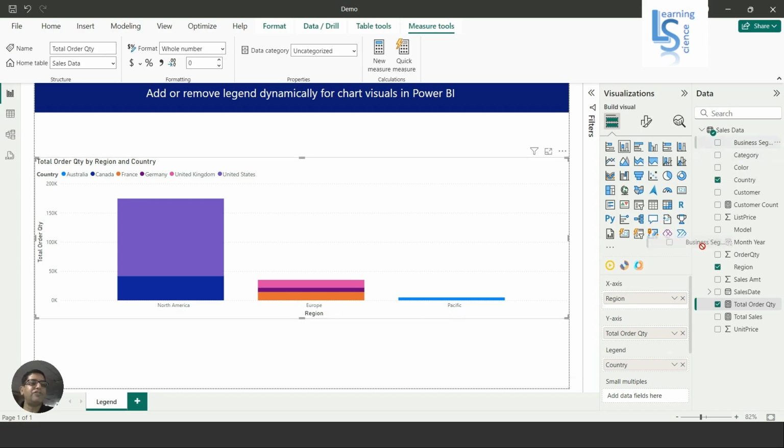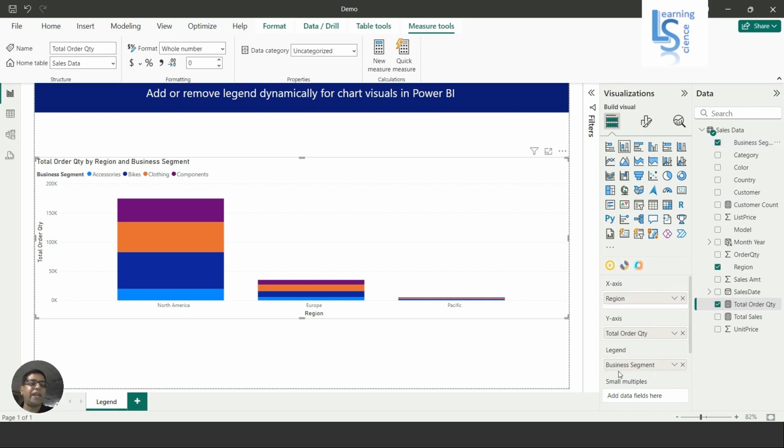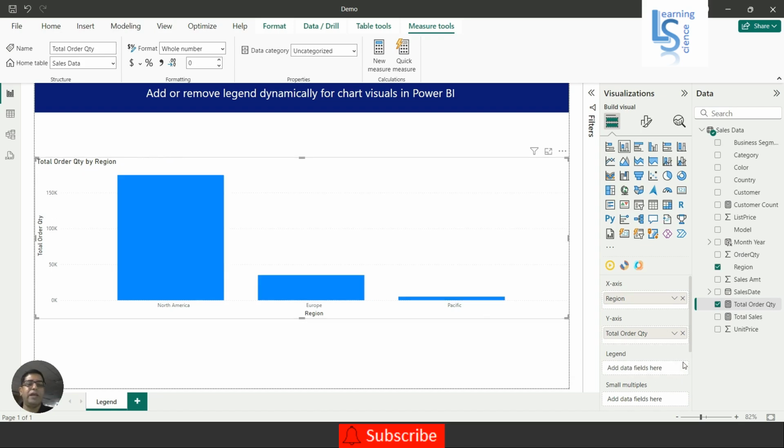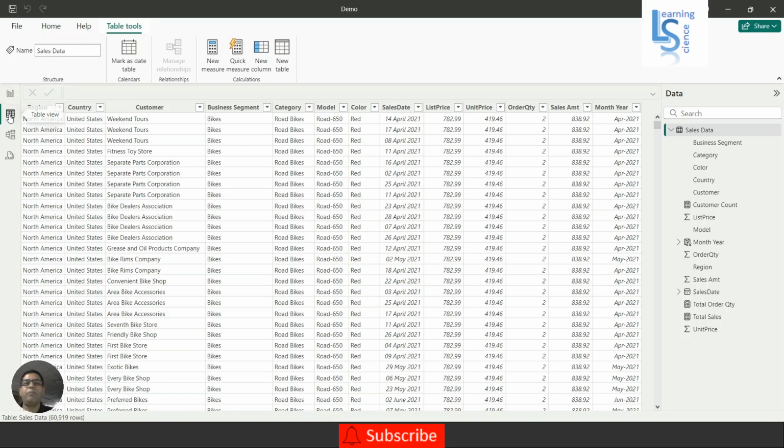But if I select business segment, it will remove the country, because at one time I can add only one legend. And I need an option where I can also remove all these legends dynamically. So let me remove the legend, and I will go to the data tab, and in the data tab I will add a new column.